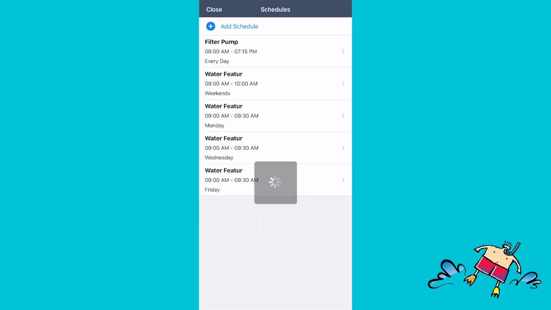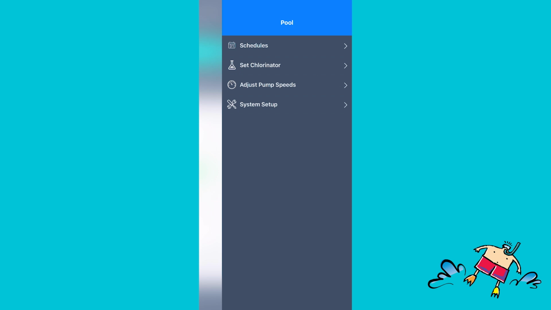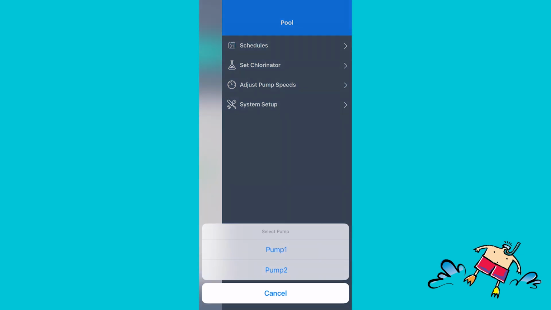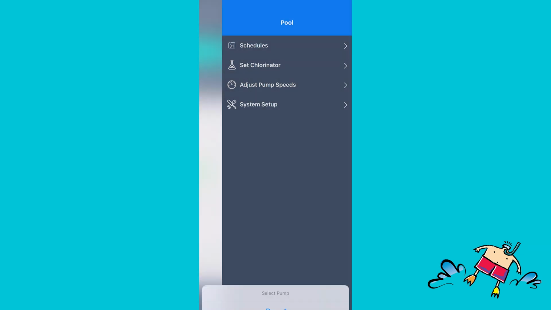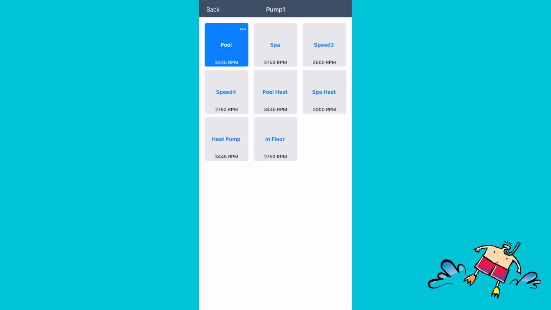And now you can see we have our filter pump and then different water features scheduled to run throughout the day. You can add schedule if you wanted to schedule lights or another device. And adjust pump speeds. Select which pump you want to adjust. And then this is where you can change pump speeds for the pool.